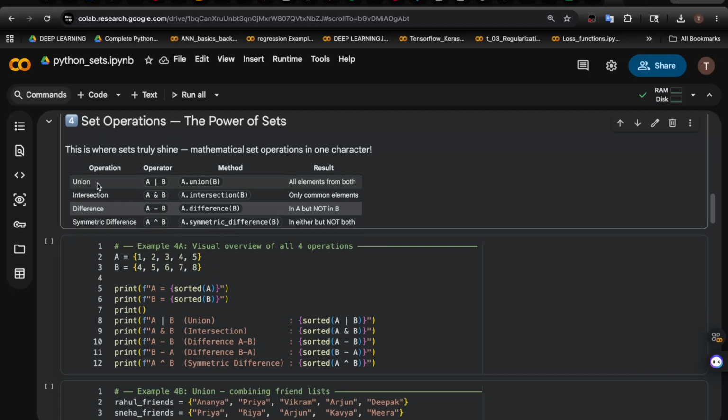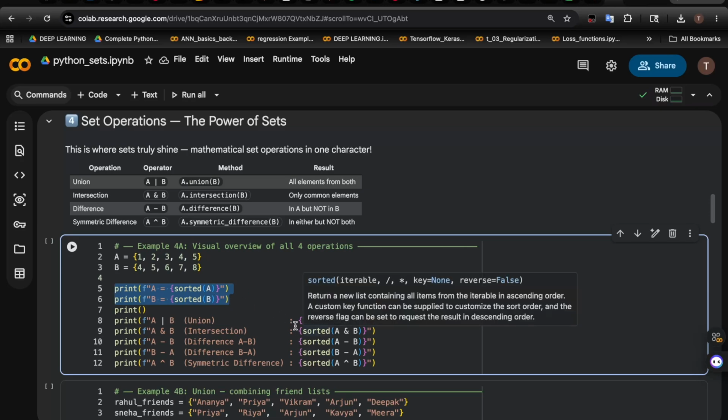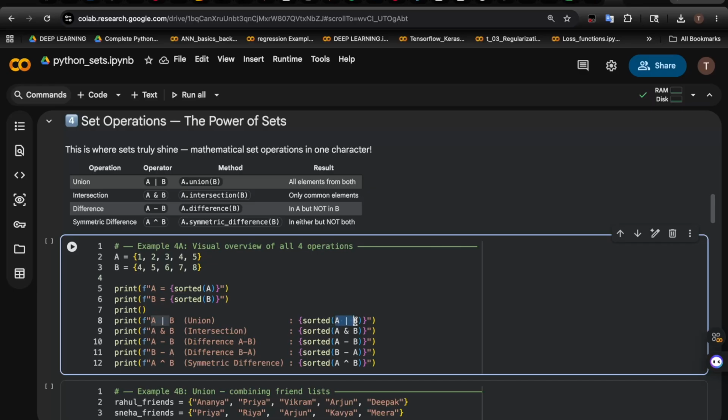So I hope you guys can recall union, intersection, difference, symmetric difference. I have a set here like 1, 2, 3, 4, 5. Then I have another set here 4, 5, 6, 7, 8. I am simply sorting them here, just for namesake, and then I am doing sorted A union B. If you want to do union, you have to give the pipe symbol. If you give the pipe symbol, it means union inside a set.